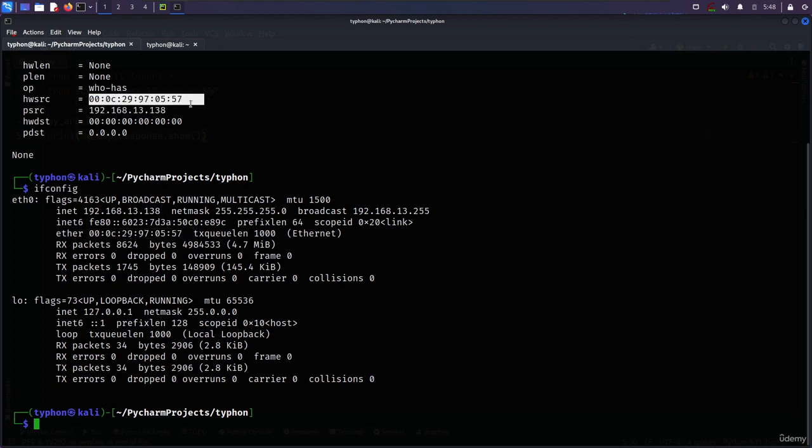And also, similarly, PSRC is the IP address of our Kali machine. So HWDST and PDST haven't been set for this packet yet, but now we will make these modifications here.